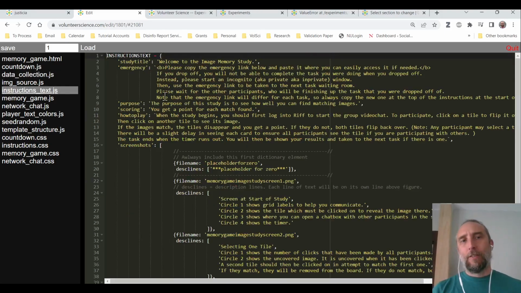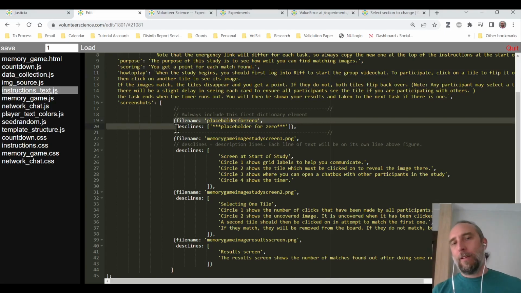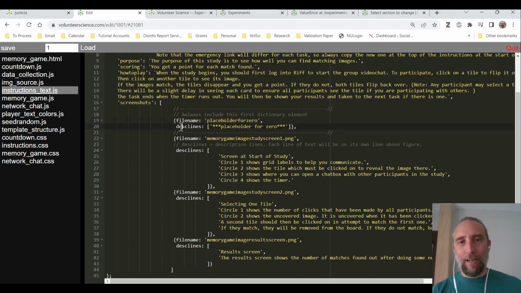Okay, instructions text. If you want to change the way this works, change the interface, whatever, you can update the instructions here. There's a core set of instructions at the top there with the title. Emergency is not useful. I should remove that. There's a purpose, scoring, how to play. And then the series of images with text are handled this way. So if you wanted to upload a new image and new text, just add a new file name and text lines at the end of this or in the middle of this, wherever it's supposed to go, and it'll automatically get pulled in.